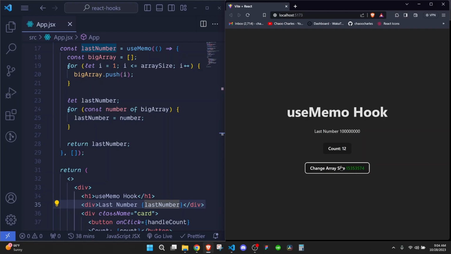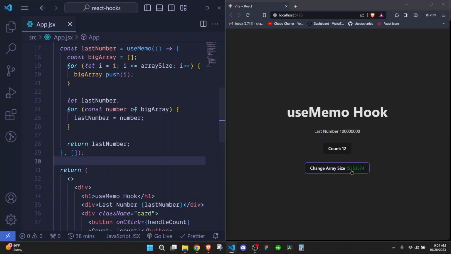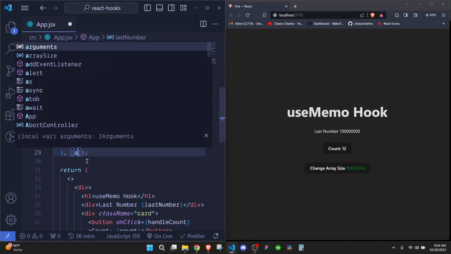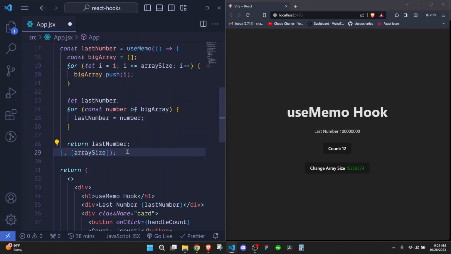But whenever we change the array size, we should also print out the last number of that array. The issue is we didn't pass a dependency to our useMemo hook right here, because this useMemo depends on this array size. So here we should pass our array size for this to work well. Array size there, and then I save.